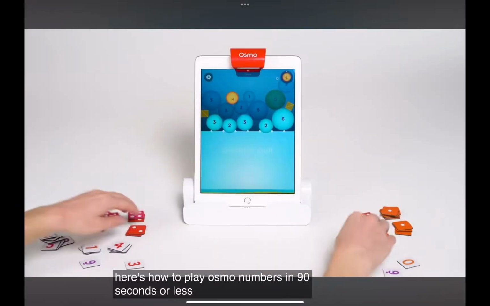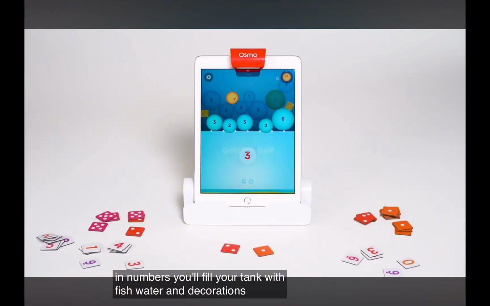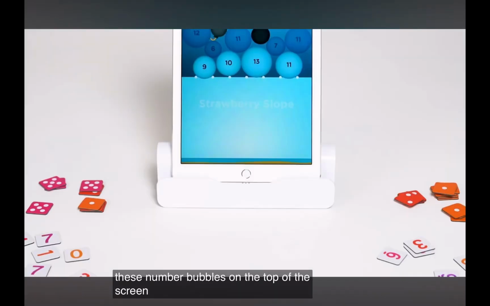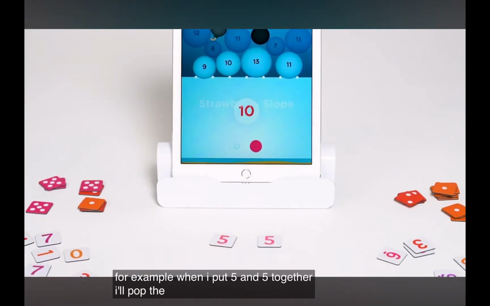90 seconds or less. In numbers, you'll fill your tank with fish, water, and decorations by popping these number bubbles on the top of the screen. For example, when I put 5 and 5 together, I'll pop the bubble that says 10.